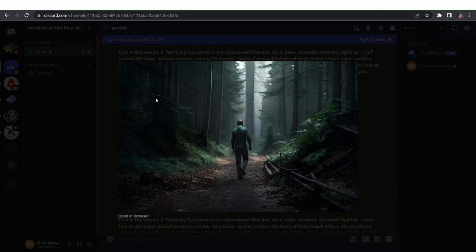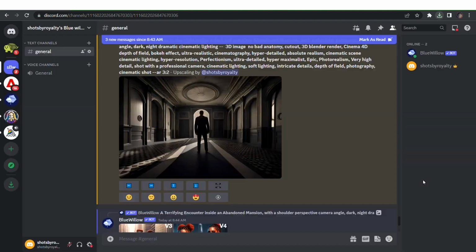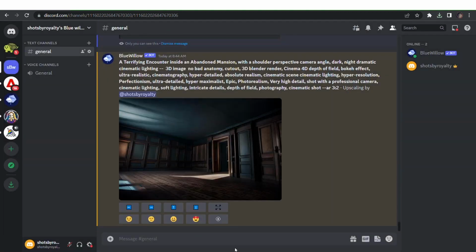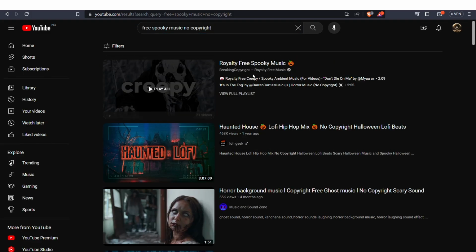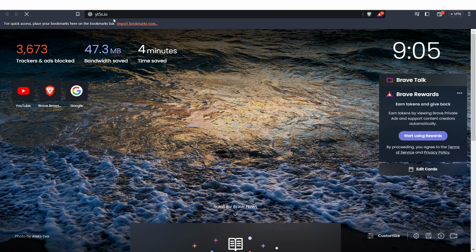Head over to Bluewillow and generate matching images for your storyline. You don't have to, but I am for this tutorial. Generate as much as you want and go over to YouTube to search for a spooky copyright-free music. Once you get the one you want, click on Share to copy the link and paste it over on this website to download.